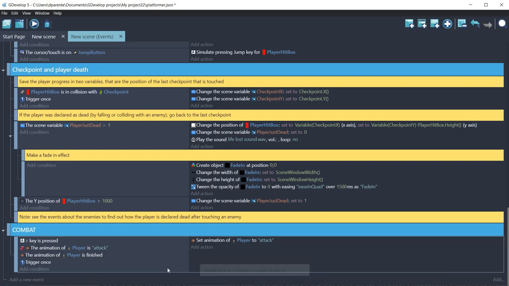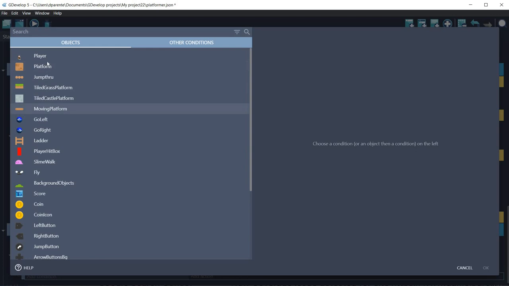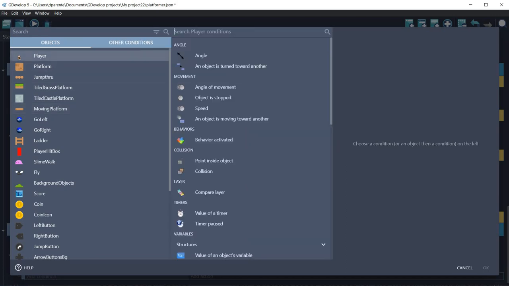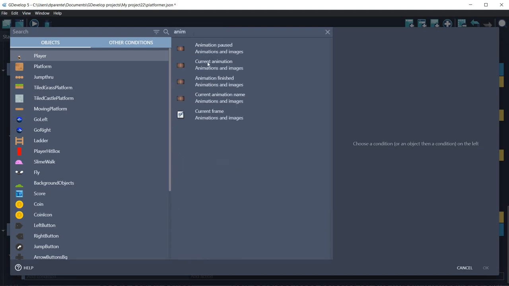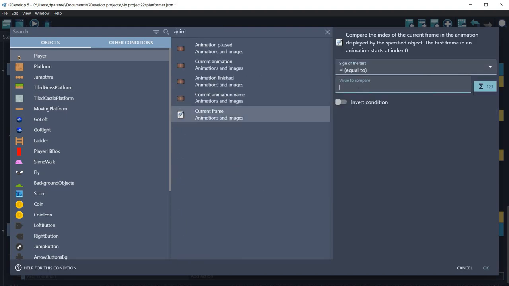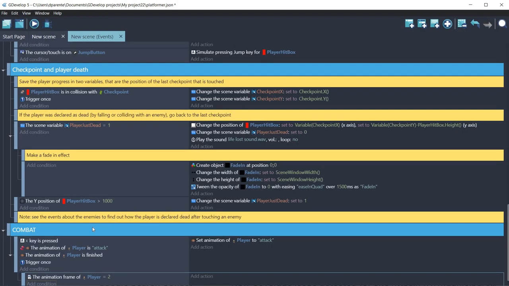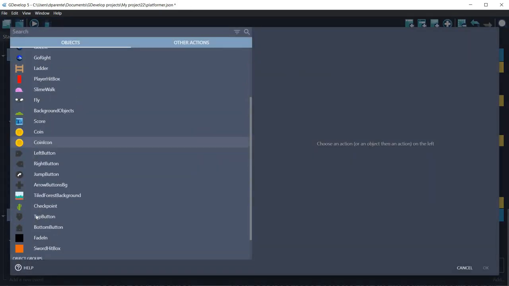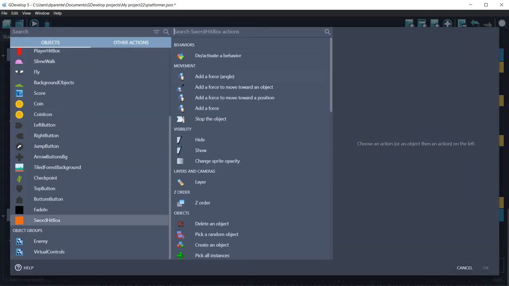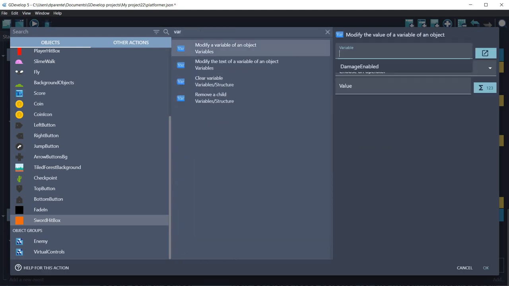Add a sub-event to the event where we are playing the attack animation and check if the frame number for the animation is 2, which is the frame in our animation where the damage could be done. Depending on your animations, the value will be different. So, if the animation is at frame number 2, then we can set the variable damage enabled of the sword hitbox to 1.